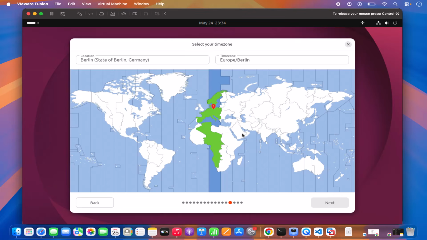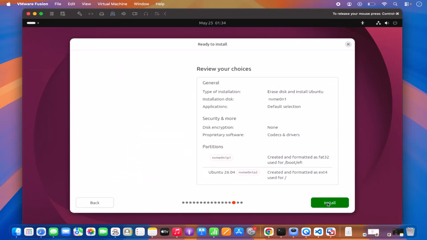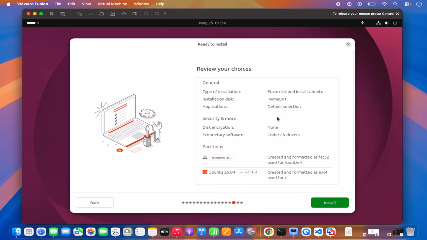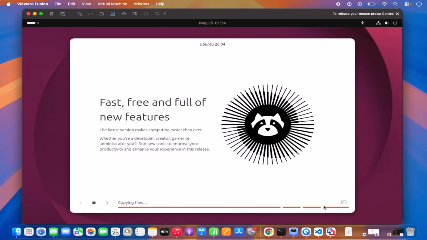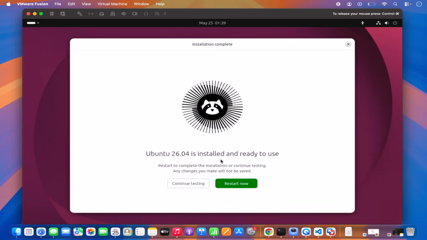And this is the time zone. I'm okay with this, so I'm going to click on next once again. And once you are happy with your configuration, you can click on install, which is going to start the installation of Ubuntu 26.04. This process might take 10 to 15 minutes in some cases, so just wait for the next option to appear. And after waiting for a few minutes, I can see this message which says Ubuntu 26.04 is installed and ready to use.